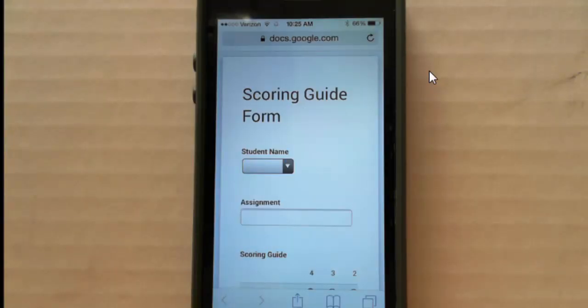What you're seeing here is the same form that we looked at on the computer, but now it's on my mobile device. I've gone ahead and entered all the student names at the very beginning. If I was going to use this over and over again, I would just have to enter the student names once. If I'm a middle school or high school teacher, I'd probably want the first question to be class, and have that go to another page on your form where that page would link to your roster of students.